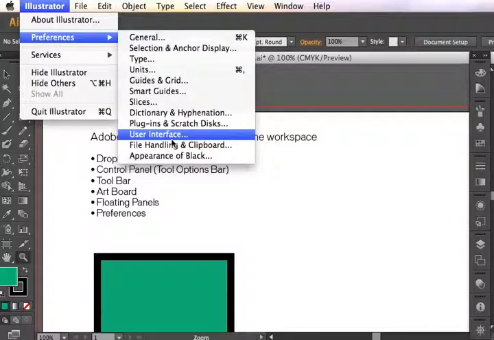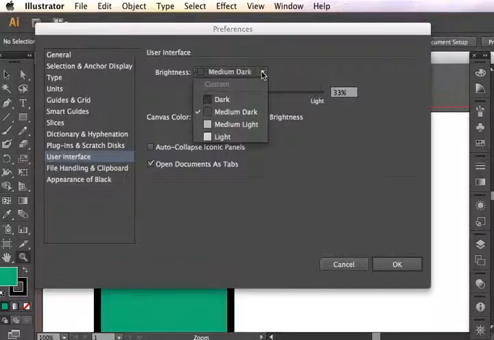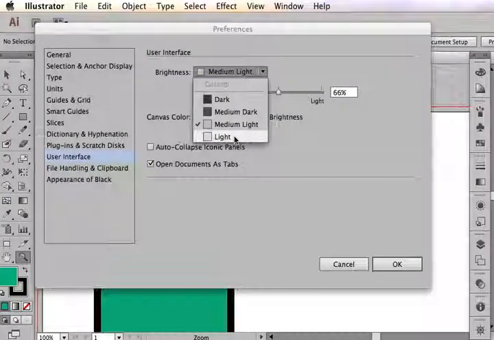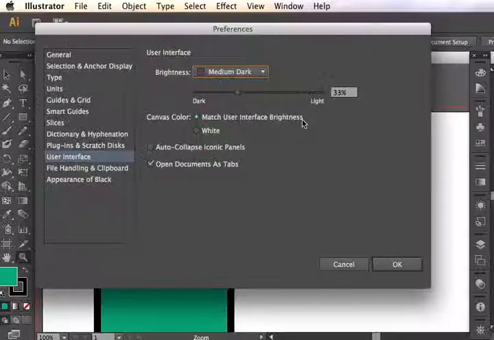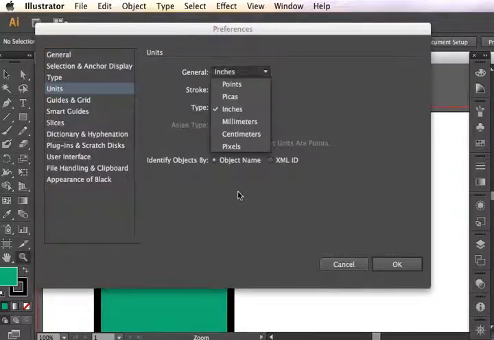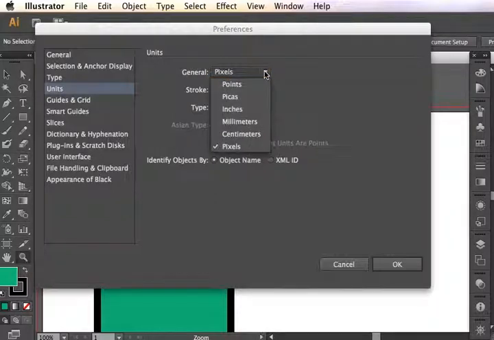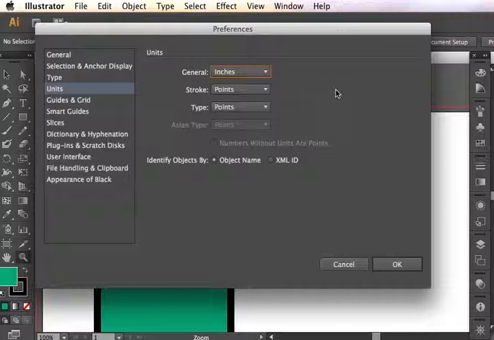Under Preferences and User Interface, I can actually change the color of my user interface from light, medium light. I think it defaults to medium dark. So you can see how under user interface, which is located in preferences, you can change the color of your workspace. Another thing that you can do is change the units of measure that you work in. For example, if you were working on a print project, you might use points or inches. If you were working on a web project, you'd be more likely to select pixels. This is one area where you can choose your preferences. You'll learn another way to change your units of measure in a later demonstration.